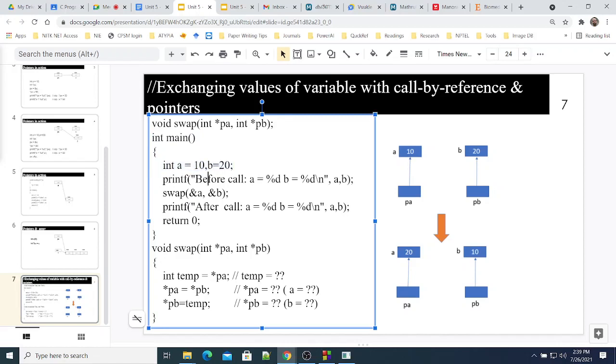So I have two variables int a and b, and before calling the function swap, I am printing the values. So this will be printing 10 and 20. a is equal to 10, b is equal to 20. After the call, the same message is printed: a is equal to percentage d, b is equal to percentage d, a comma b. Same statement I am issuing here. One is before the call to swap function, another is after the call to swap function.